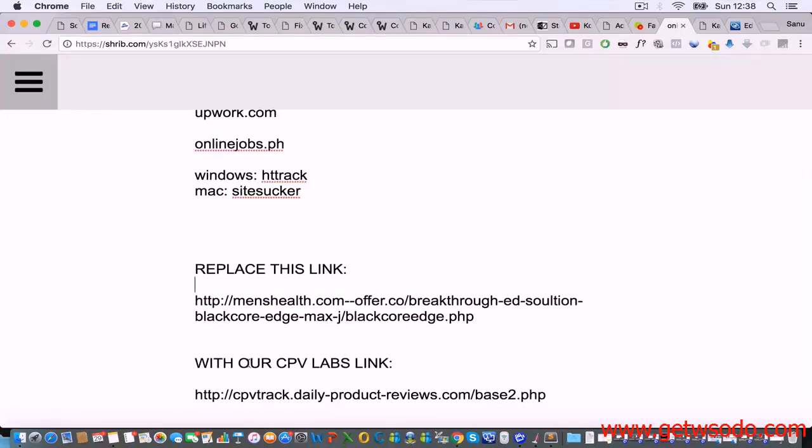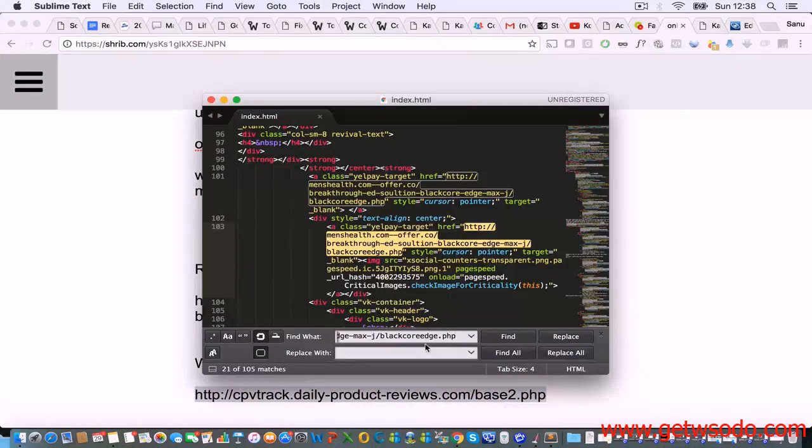I copied a space right here, so make sure there's no spaces. Now I want to simply replace it with our CPV Labs link right here, making sure there's no spaces. See, there's a space, I accidentally copied a space. Make sure there's no spaces, or else everything's just going to blow up and not work. So replace with our link, making sure there's no spaces. And the reason why I'm repeating this is because it's a very common mistake, and you're going to end up having a landing page that doesn't work.